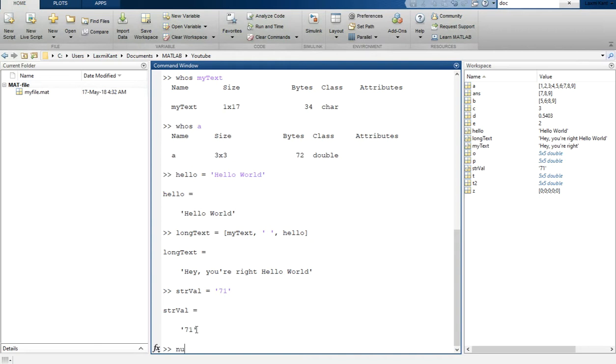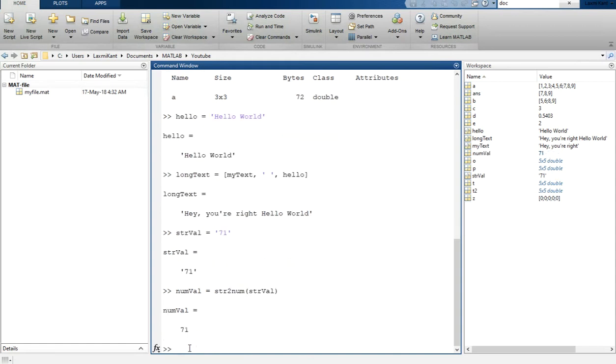If you want to convert it into a numeric value, you can type numval is equal to str2num and give the variable you want to convert, strval. Now numval, this strval, has been converted into a numerical value.